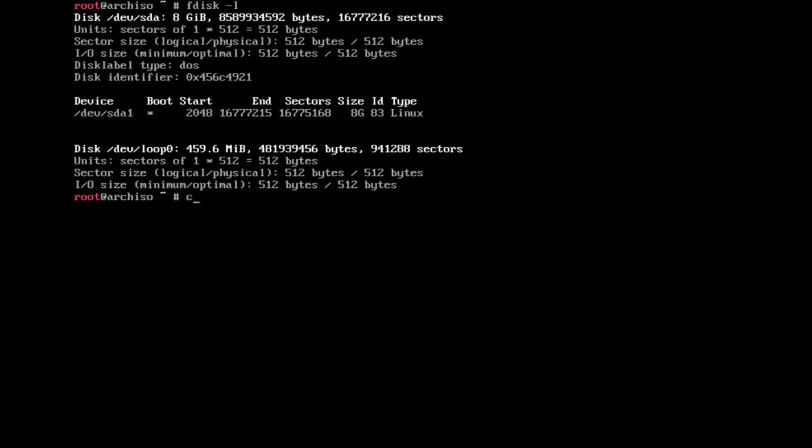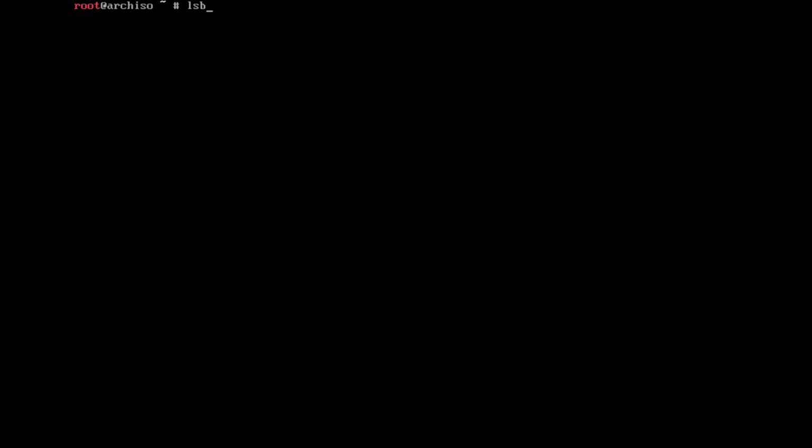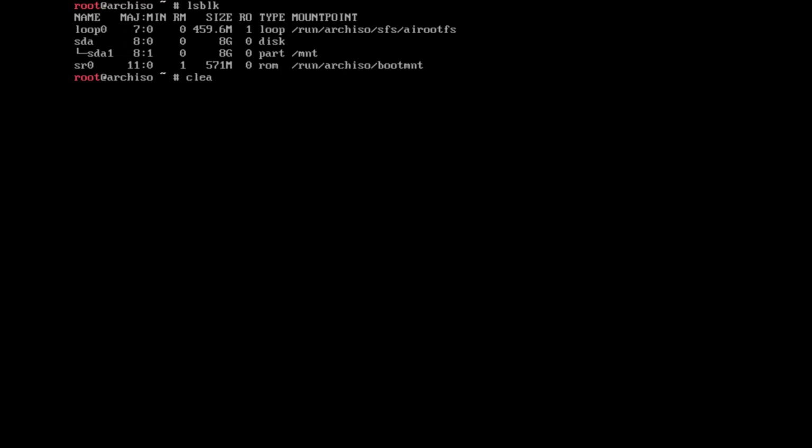Now let's format that partition in ext4 format as it is a Linux partition. Type mkfs.ext4 /dev/ and the partition name. In my case it's sda1. Now let's mount that partition to /mnt for Linux installation. Type mount /dev/sda1 /mnt. To check the mounted partition, type lsblk. As you can see, our sda1 is successfully mounted on the /mnt path.